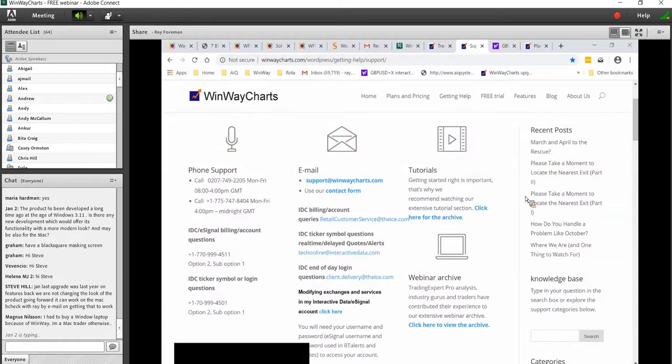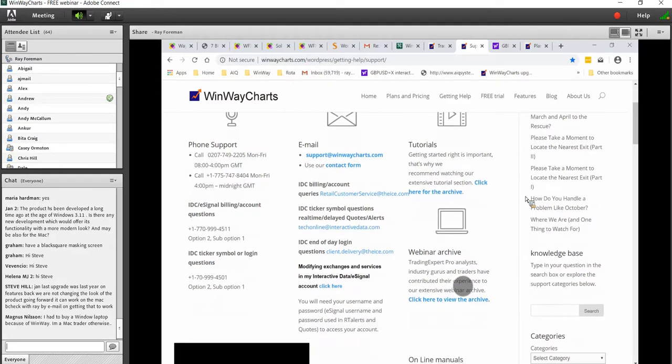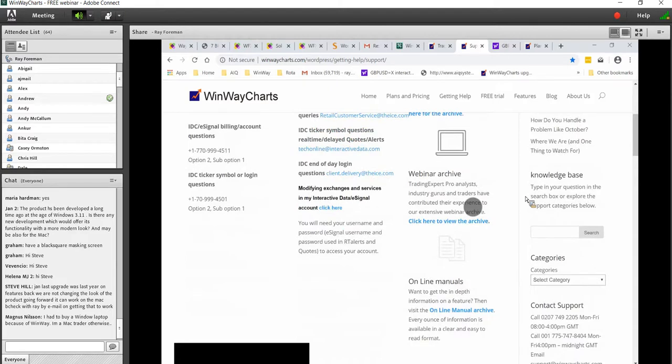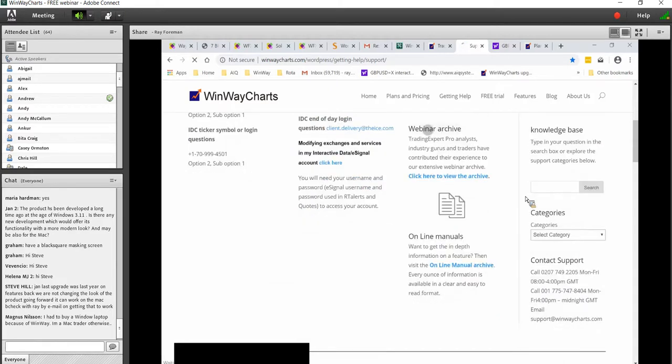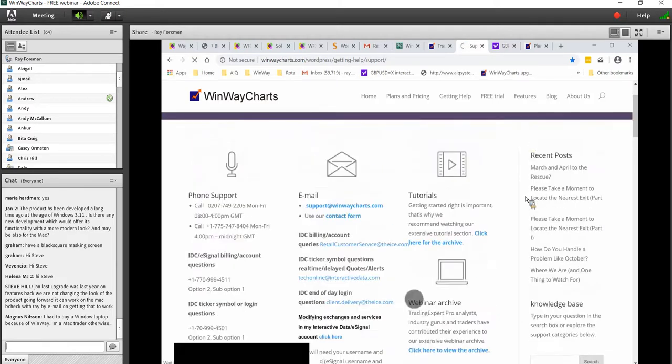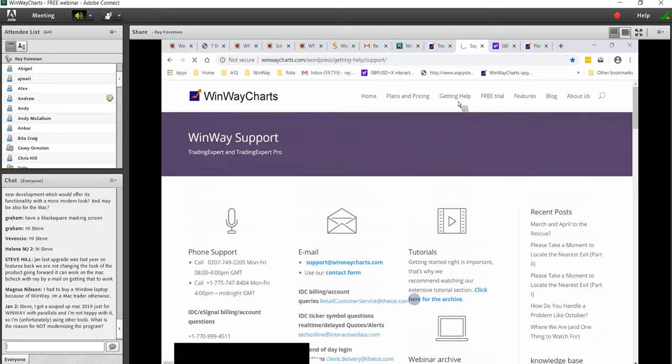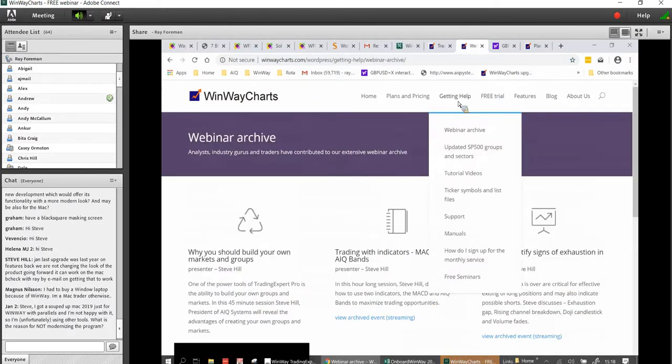So you can get phone support on the left, email, a link to the tutorials and to webinar archives, where people who are using WinWay or AIQ for that matter have actually had some webinars, and they're posted there, so you have the benefit of using those. The online manuals, again, there's a link there to them as well. So good place to go if you need to find help, although there's plenty of help on the product, as we'll see when we get there.